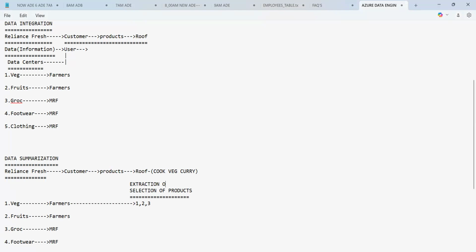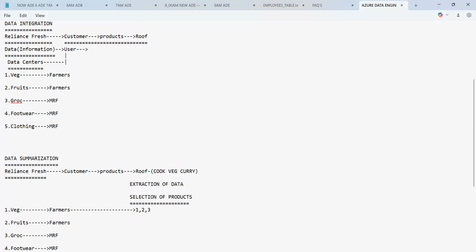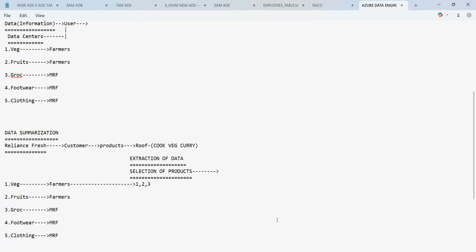Extraction of data. Instead of selection of products, we say extraction of data. Then the next one, guys, what is the next one you have? Once the selection of products is done, you got them billed. Everyone, you got them billed, you got them home also. Now after getting them home, will you start eating the vegetables, fruits and groceries in the raw form, guys?